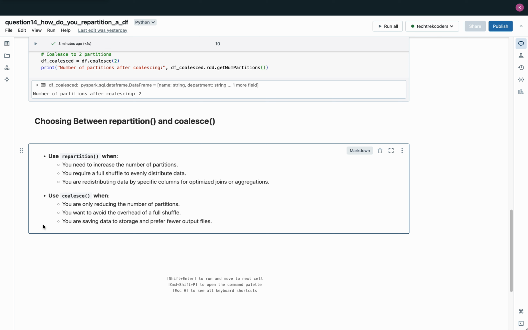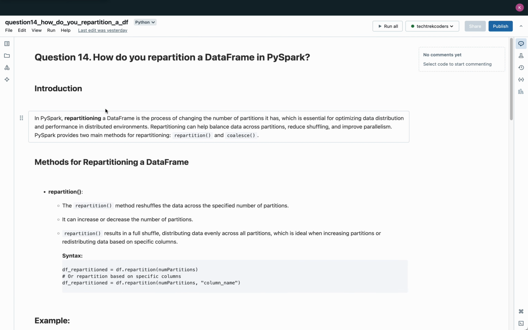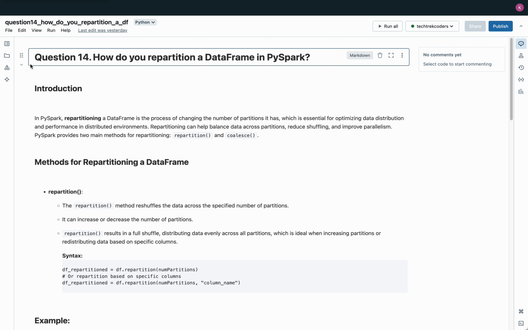And that's a quick overview of how to repartition a data frame in PySpark. We've seen how repartitioning can improve parallelism and optimize data distribution for complex transformations and actions.